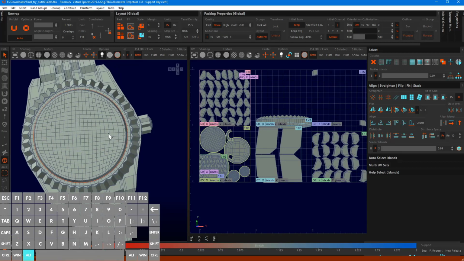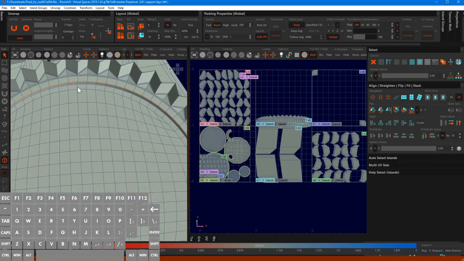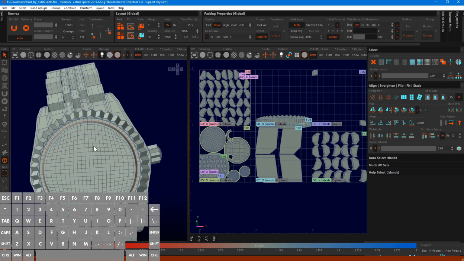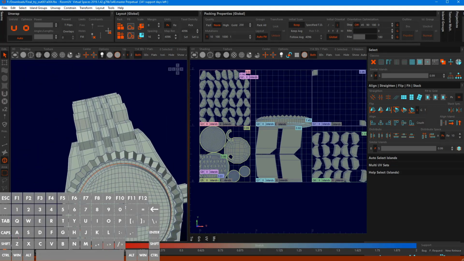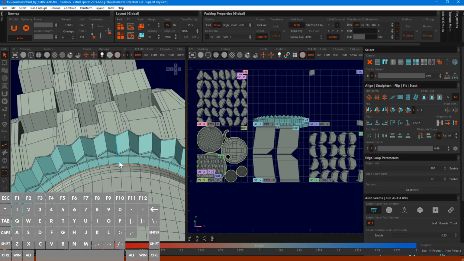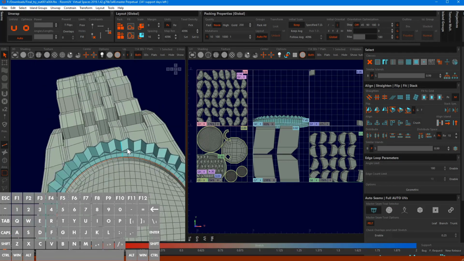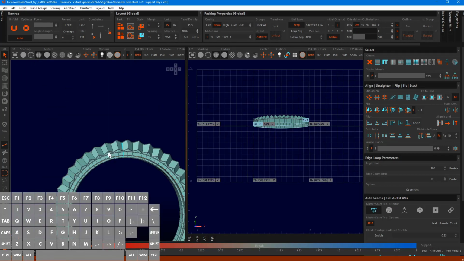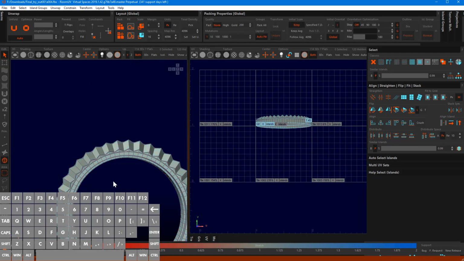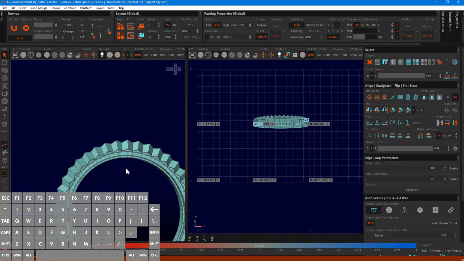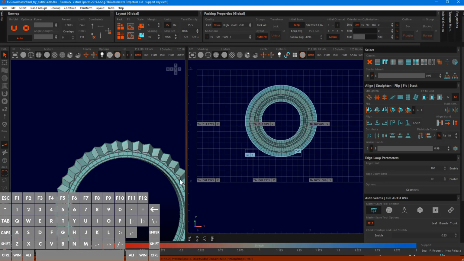I also think that I'm going to give the crinkly bits a cut that aligns with the center here, just for the sake of symmetry. So I'm going to cut there. And I'm not going to cut yet because I'm going to isolate it. And I'm going to just hit U to unwrap.